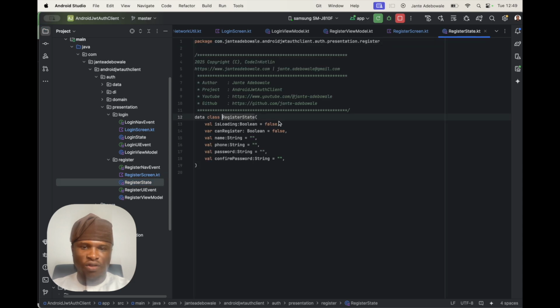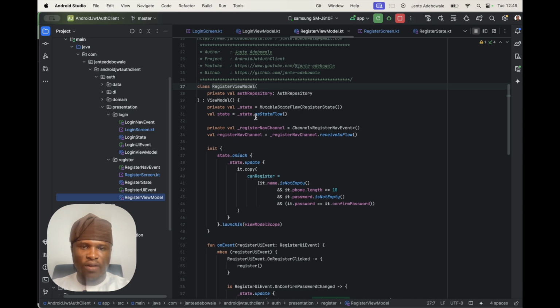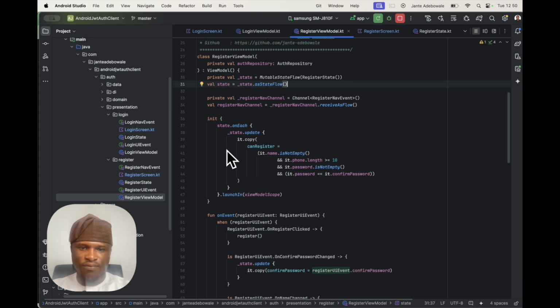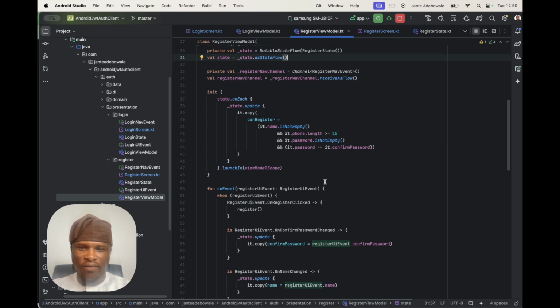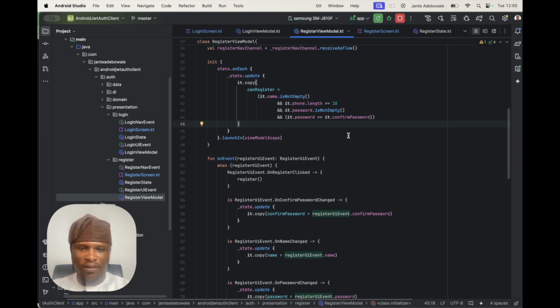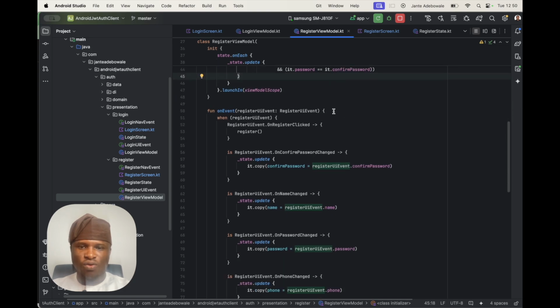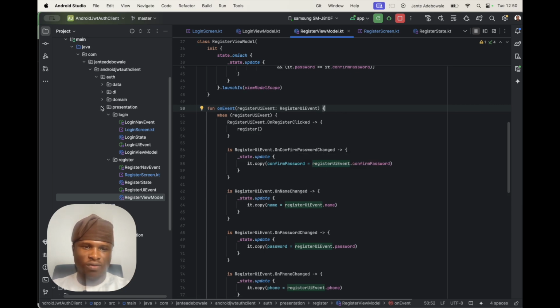Then we have the state, just the state to manage everything that is on the UI, right? To manage the state, we are using mutable state flow. In case anything changes, this view model will handle everything, manipulate it, and give us the right state of things on the UI, right? Now, as you can see, for every change on the state, we are checking if we can register. It will check that your name is not empty, and confirm that your password is the same as the second password you've repeated, right? So on event, this simply handles the event coming from the UI, then the view model will handle it. Just that straightforward.